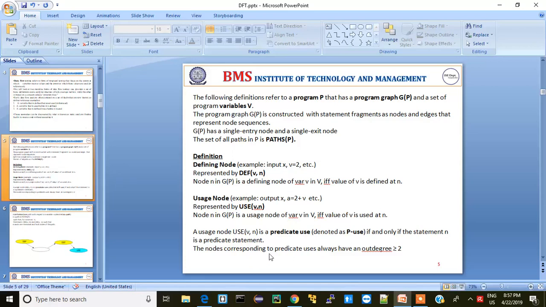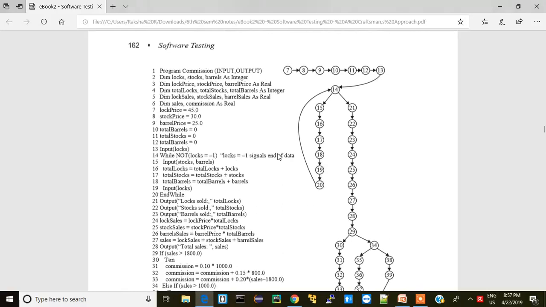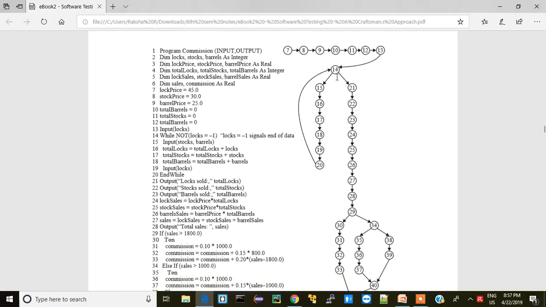In a program flow graph, the nodes corresponding to predicate use will always have an out degree greater than or equal to 2. Let us see this with an example now. Let us consider the basic commission problem given in our textbook. In this, the statement at line number 14 corresponds to predicate use with respect to logs.